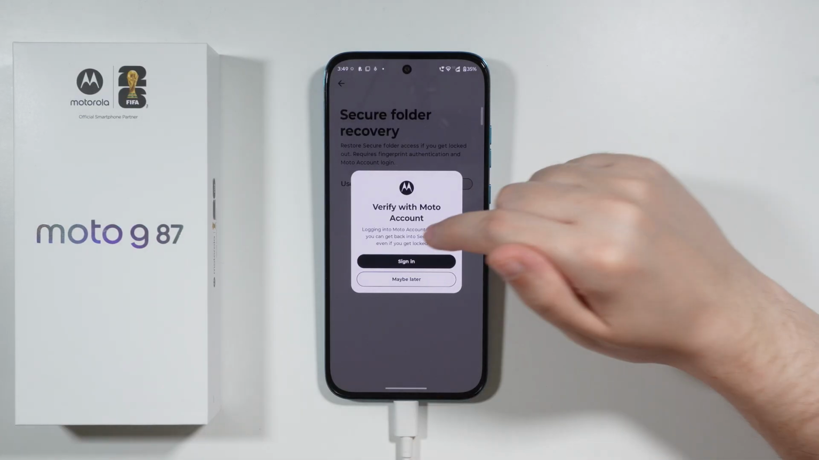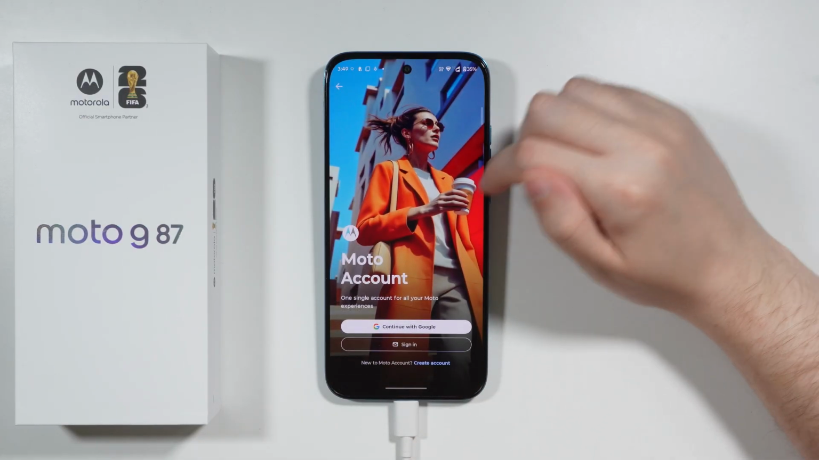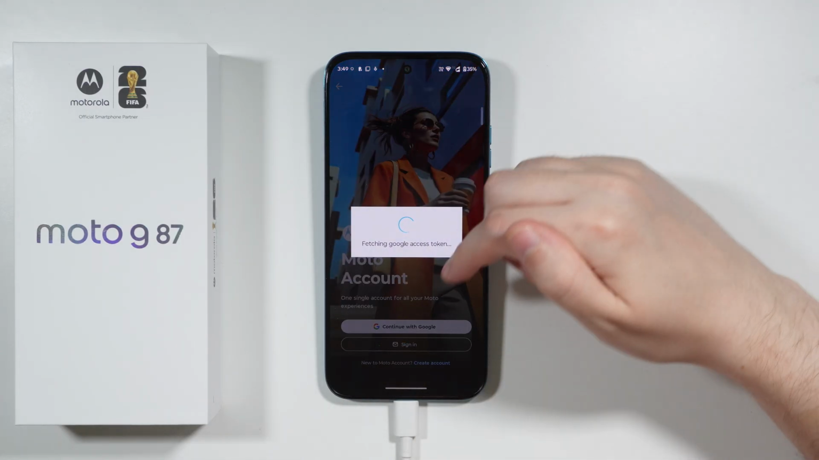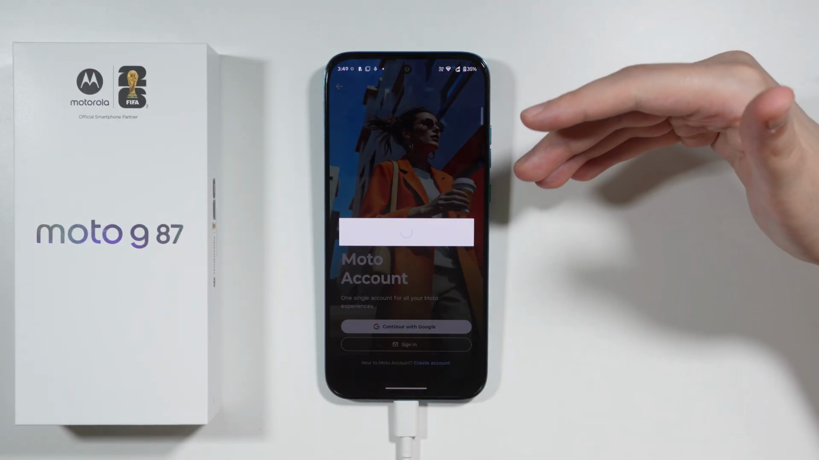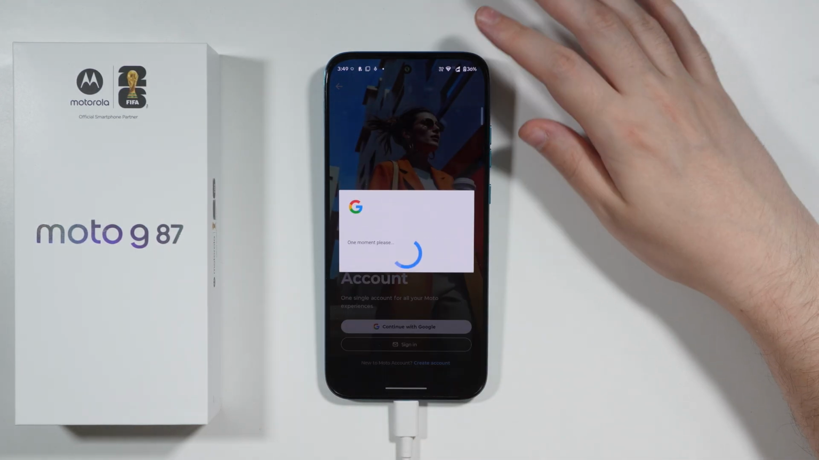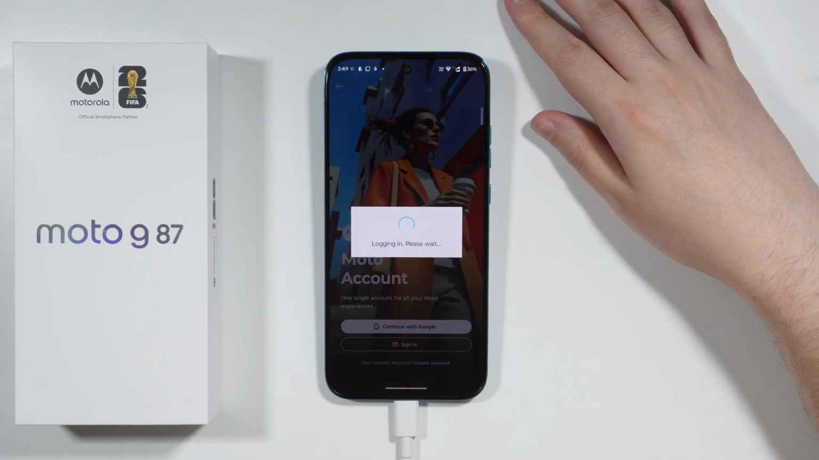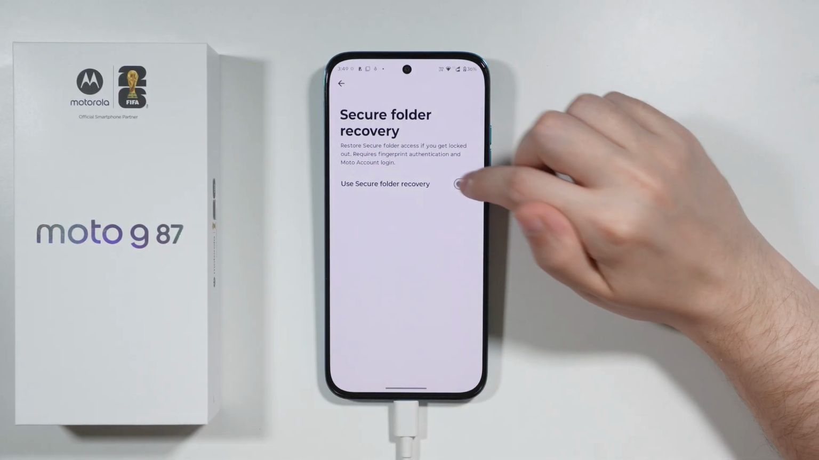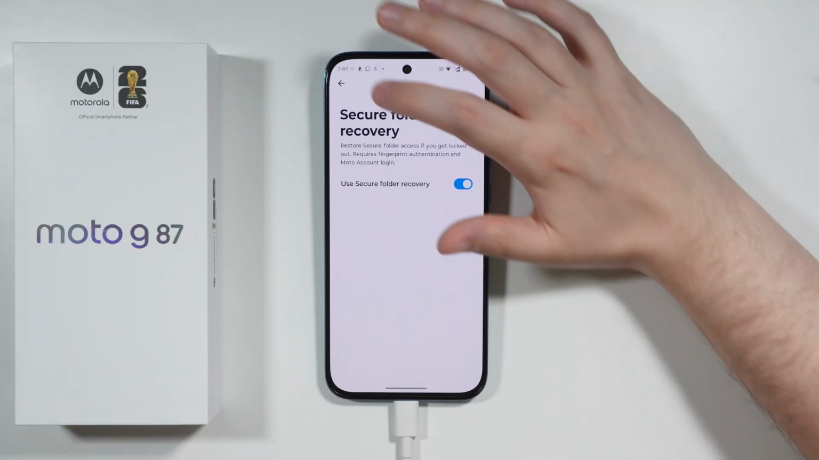And here I can use the Moto account in order to be able to recover the secure folder in case I forget the password. You can of course sign into the Moto account with your Google account, so you can combine both of these accounts into one and easily access your Moto account just like that. So if you have the option to do so, then of course it is recommended to do that. You can of course use the secure folder recovery just like that.